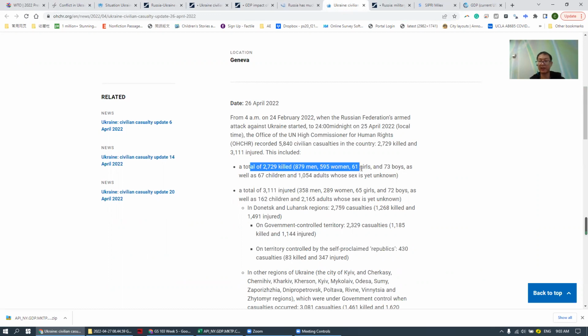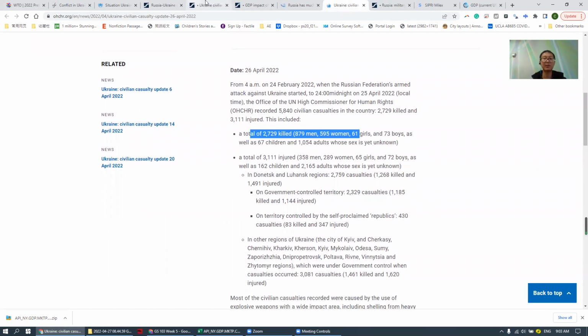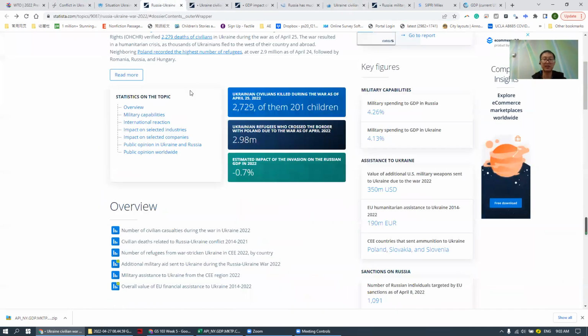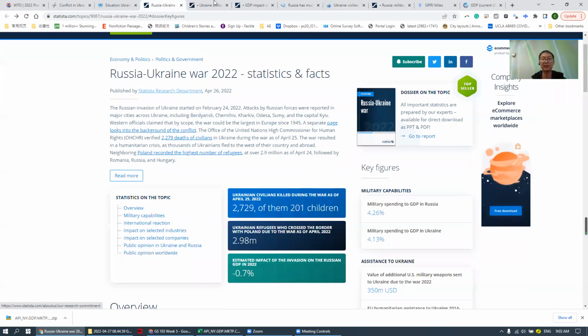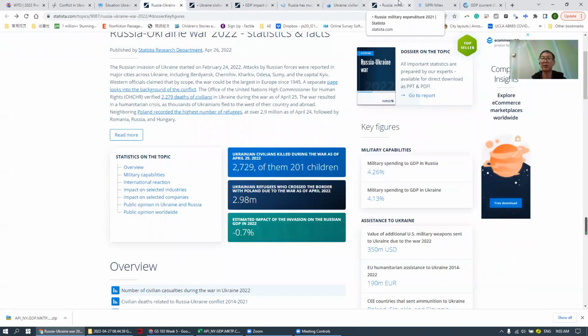For example, you're interested in how many men versus how many women are killed, how many girls, how many boys, and you can make a nice looking pie chart using these data here, right? So I would say this website that I linked first is just a starting point, and you can dive a little bit more into what they have.